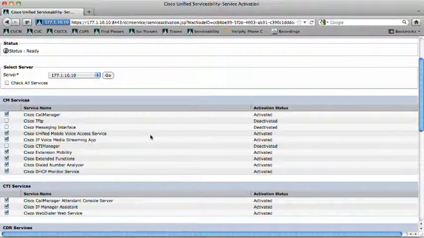There might be service parameters that are already set. There might be enterprise parameters that are already set. It's entirely possible that anything could go. So you really need to be alert. Go check everything. We're going to enable TFTP and CTI Manager.